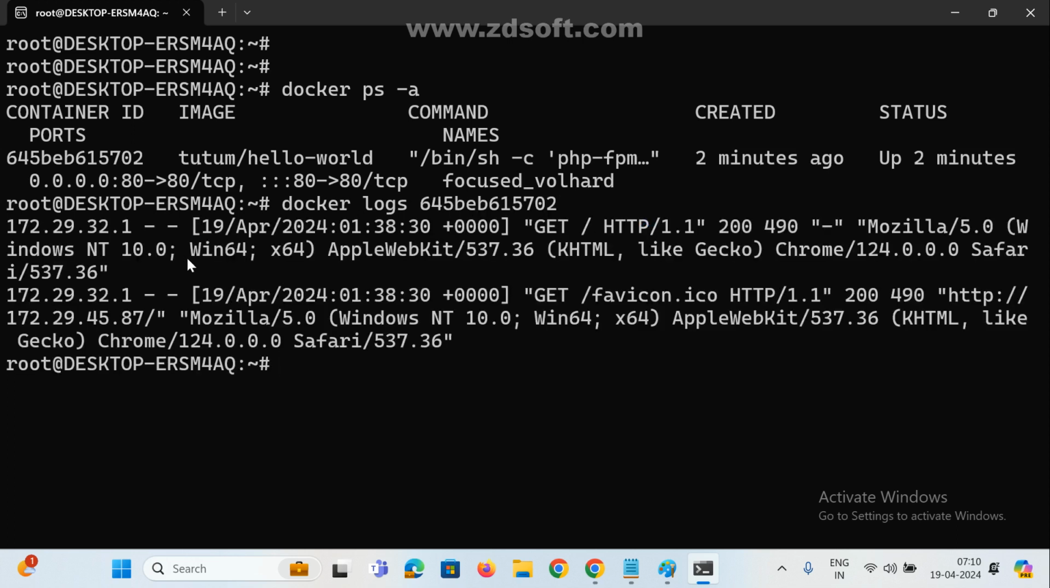Now see here, this is the HTTP GET request. They are using Chrome, and the backend is printing just one line, right? So this shows which URL you hit, what the operating system is, and everything we can track here. These are the logs.